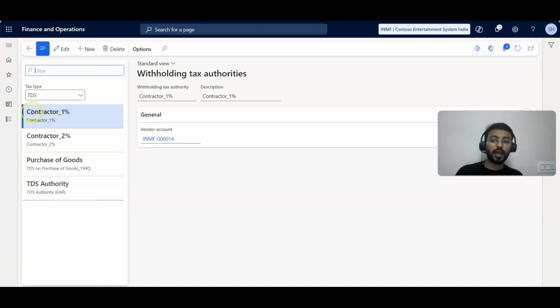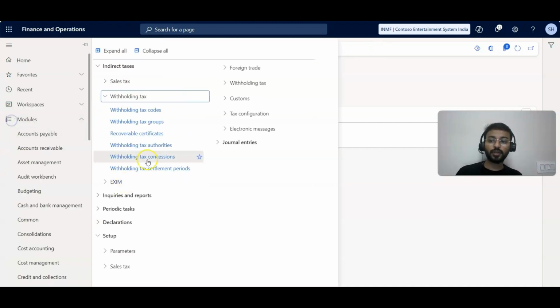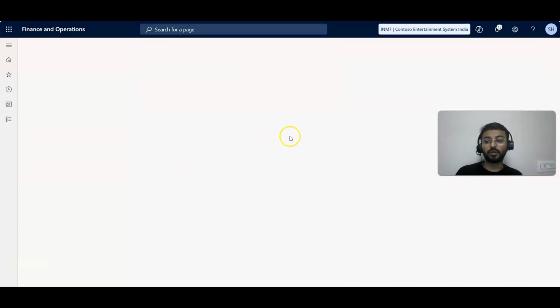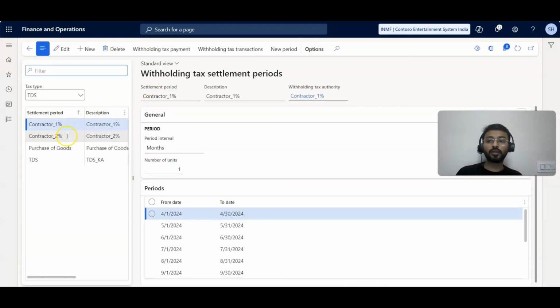Then over here this is 194C and 1%. So I have created the withholding tax authority and I have attached the vendor for the same. Okay, 1%. The same way I have created other withholding tax authorities. After creation of the withholding tax authority, it is important to create a withholding tax period.